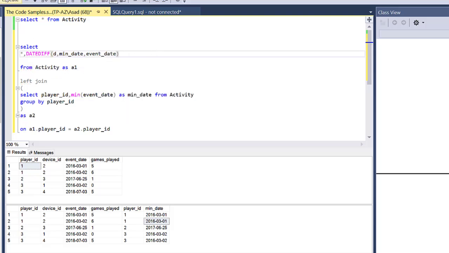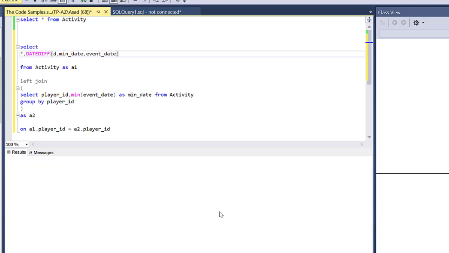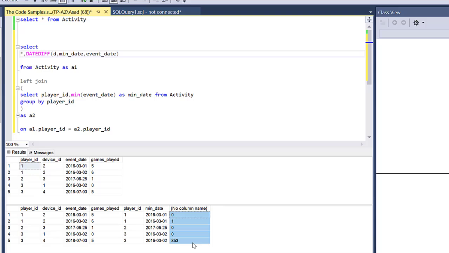So this is the difference. If I run this now, what am I getting here? I'm getting the date difference between the minimum date and the next day. For the first one we see 3-1 and 3-1 because this row has the same record, so it's 0. That's good. We want to exclude that. For this row there's a difference of 1, so the event date is 2, but this player also played on 3-1, so this is what we want to count. So this is 1, what we want to include, then 0, 0, and then 853. Okay, this is perfect. This is what we need.